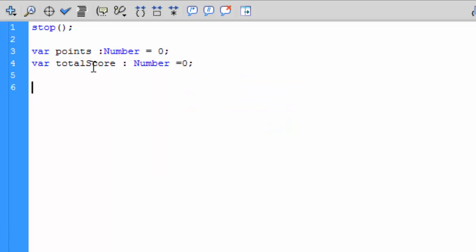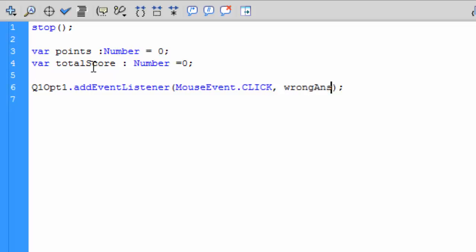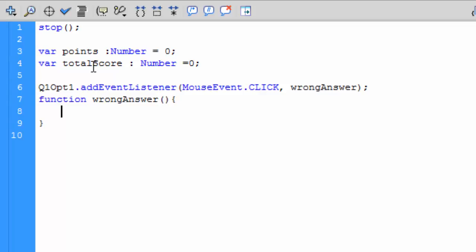Listeners. Question 1, opt 1 will have listeners added to it. Structure setup, and then fill in the details inside. Okay, mouse event and click. Once it hears that, because it's a wrong answer, so wrong answer handler. We'll copy paste that, and then function to design this one. Set up a structure again, just to prevent you forgetting the closing brackets and braces.